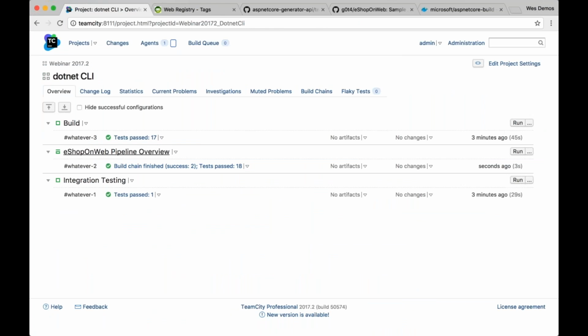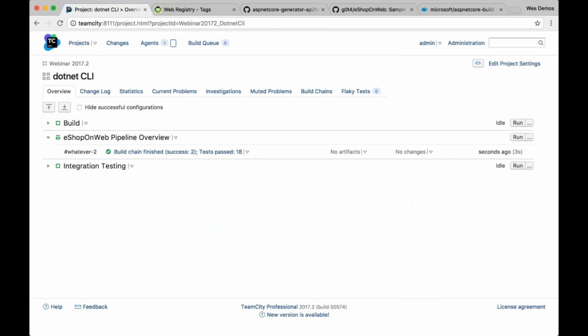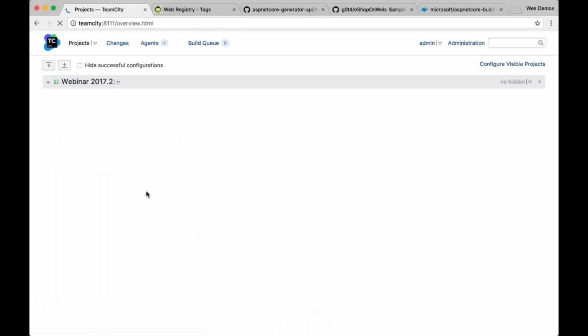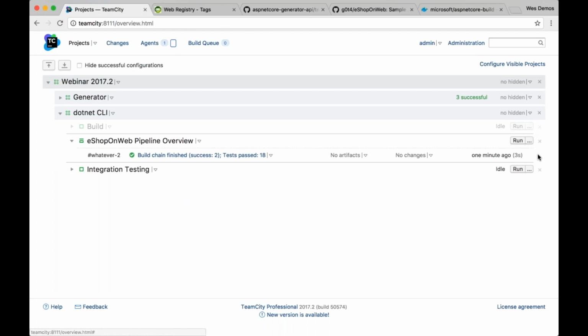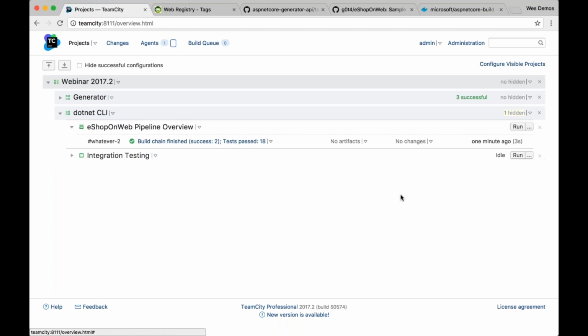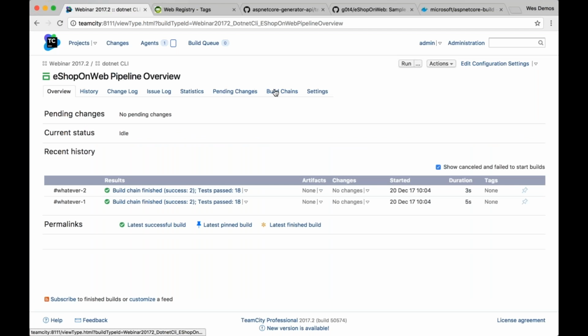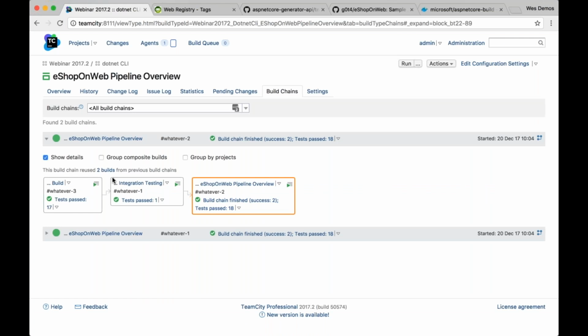Maybe in this page here, I don't care about seeing all the details about these anymore, and maybe I just care about seeing this pipeline overview. And then on the project page is where I might want to come in and close out all the components of the pipeline because I don't care about them anymore. And here you can go to the build chains tab and you can actually see the pipeline. This composite build shows up on the end, just as if you had added it on the end in the past. It's the same idea. So you can see what it controls.